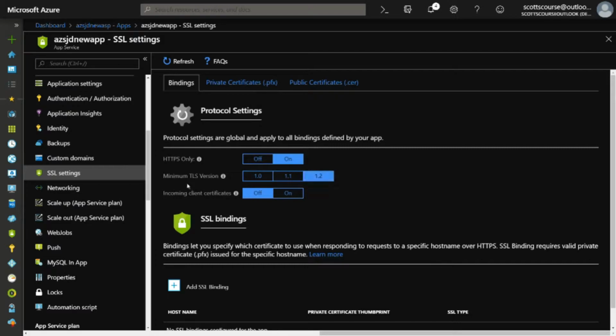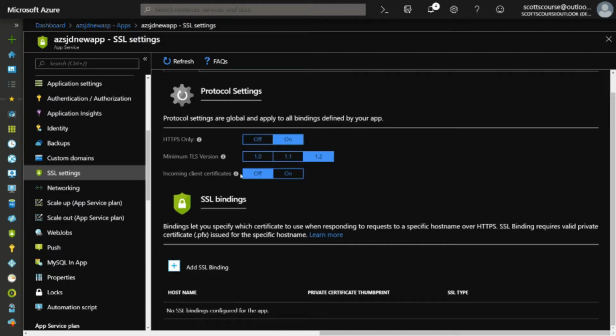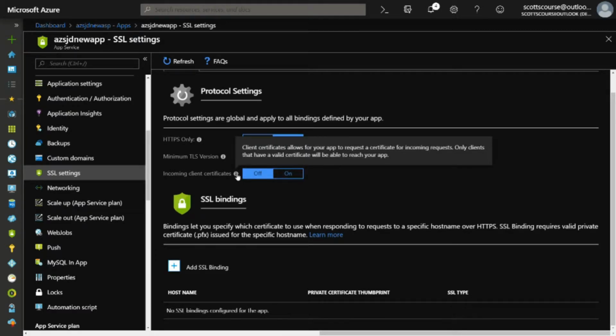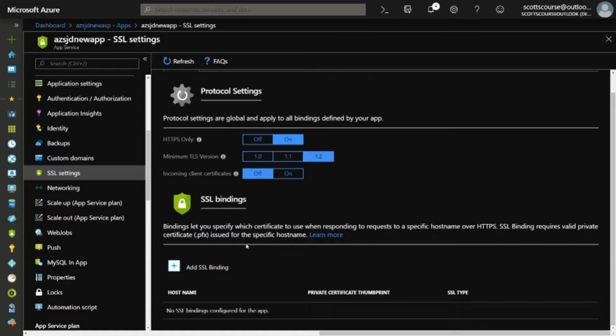We also have other settings in terms of using client certificates on incoming traffic. So we require people to have the right certificate in order to reach the app. There is a valid certificate required in order to reach the app. We won't get into that.